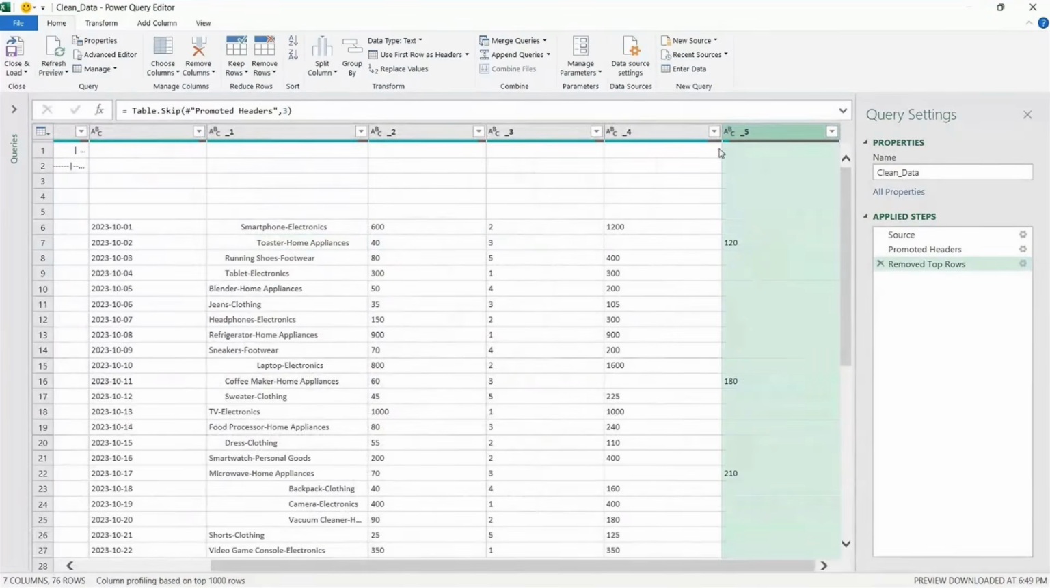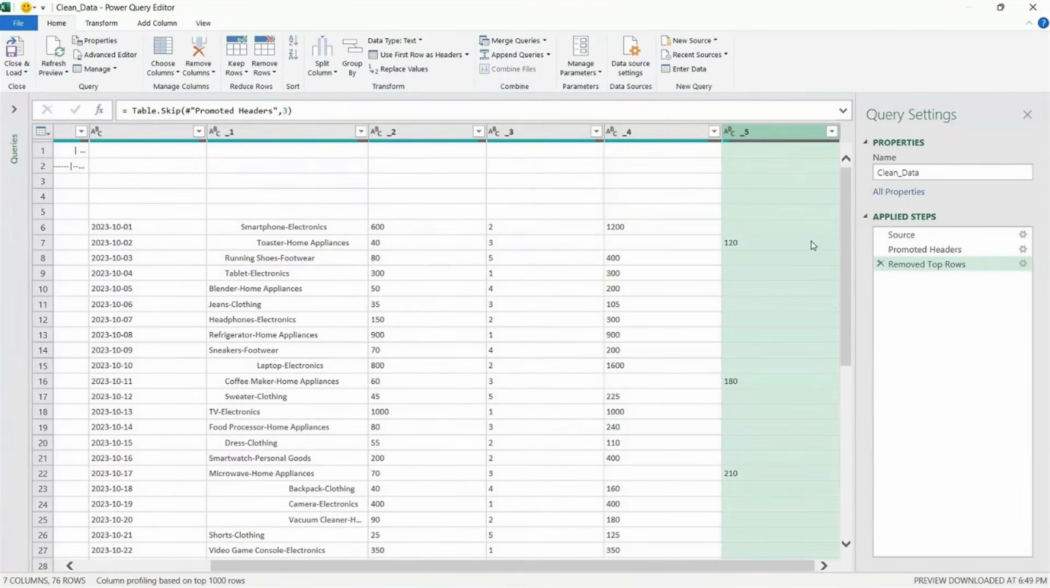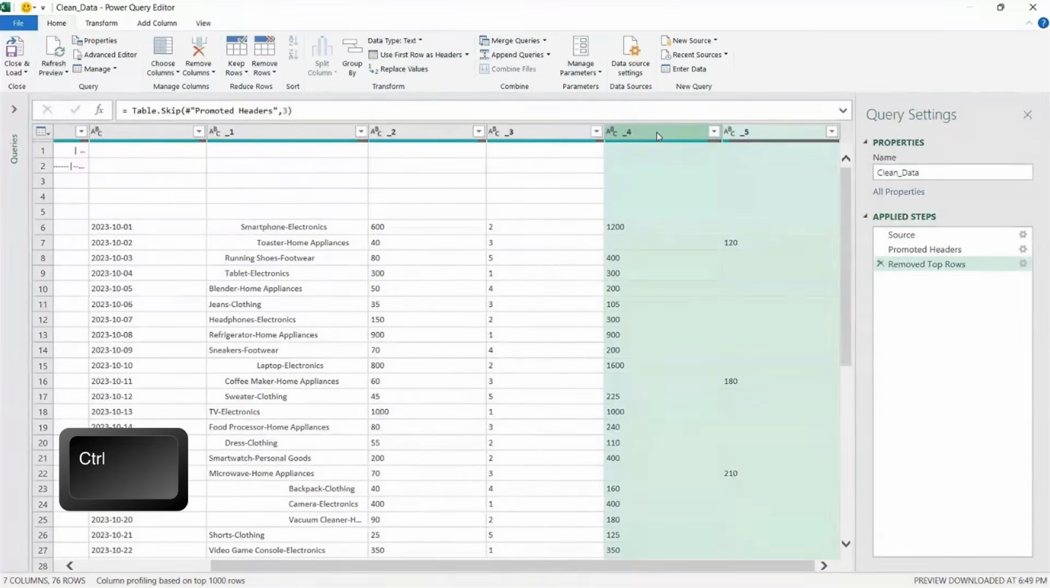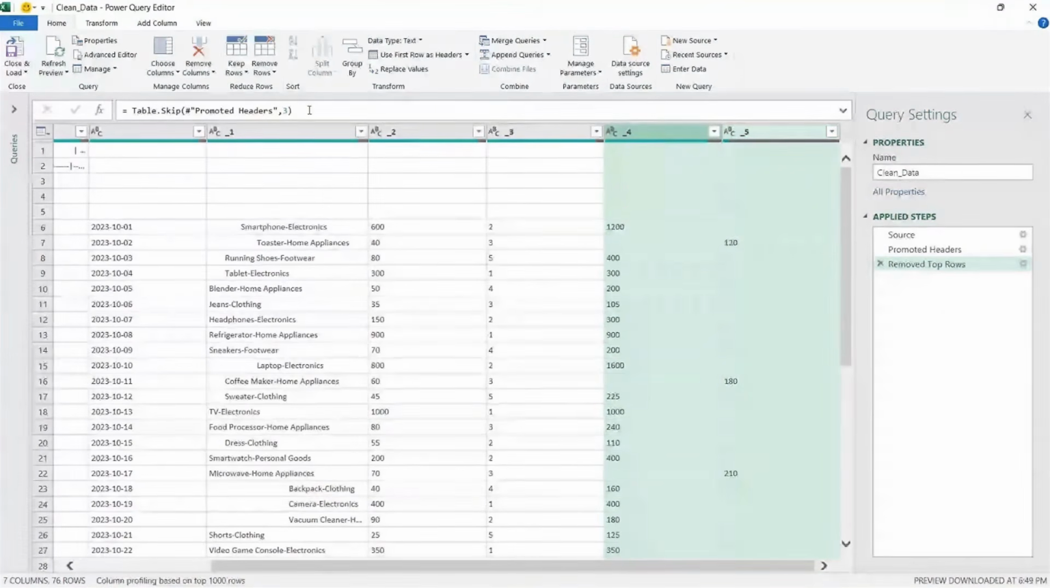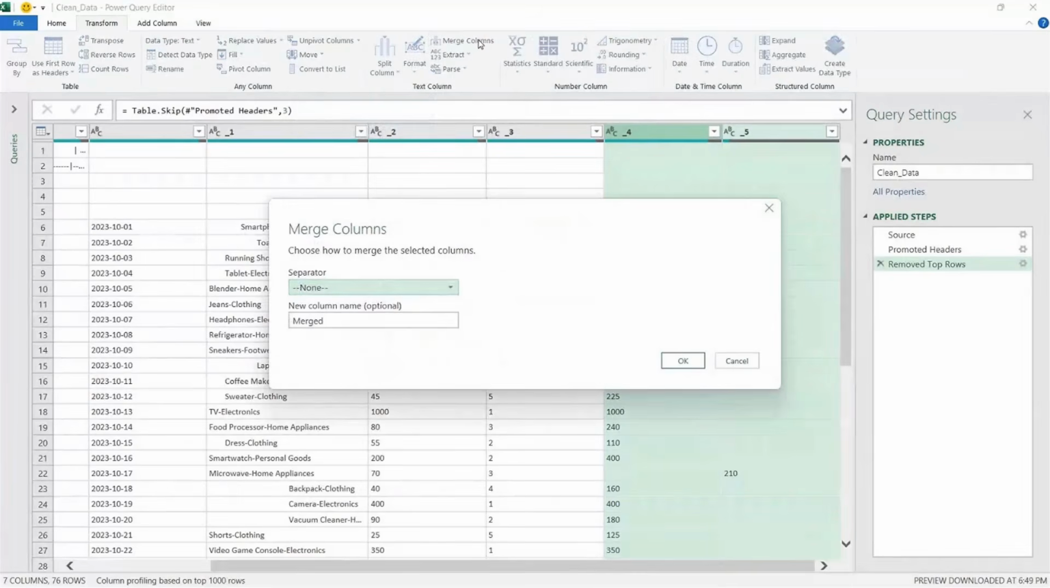Let's deal with, if we scroll all the way across, if you remember, I said that we've got some numbers here which really need to be merged. Now we can do this again very simply in Power Query. All we need to do is select the column to merge, hold down Control and select the column to merge it into, and then if we go to the Transform tab, we have a Merge Columns option just here. So if I click Merge Columns, it's going to kind of squash these 2 together.